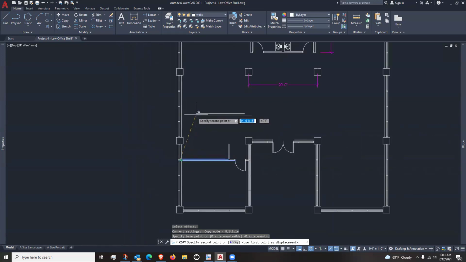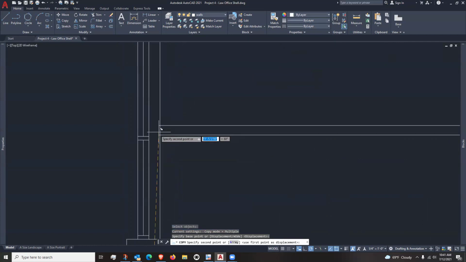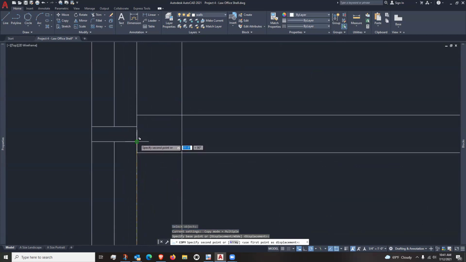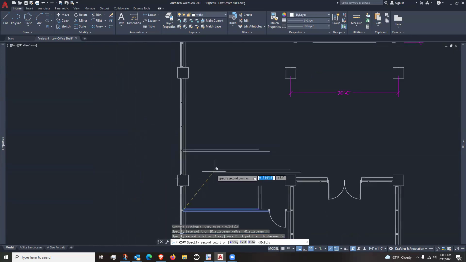And now I will copy, and let me just see here. There is an associate's office, and I will choose again the lower right-hand corner of the mullion. And there, I have the next wall in.